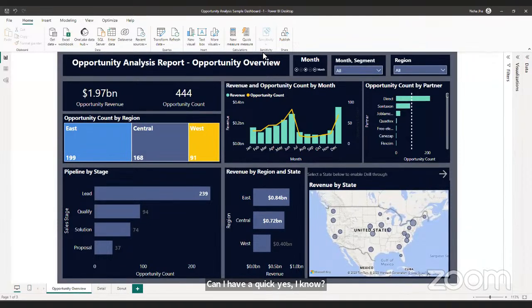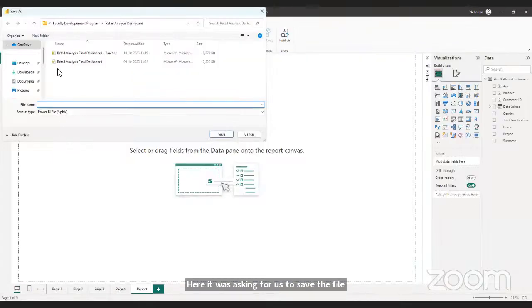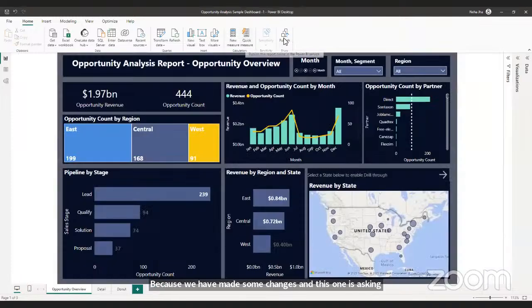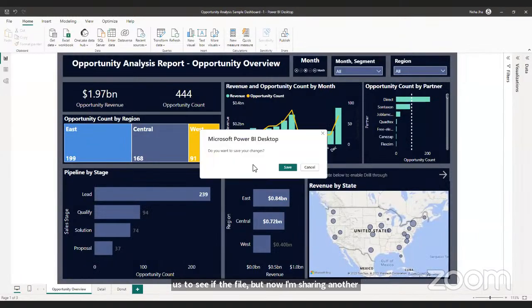Okay, so I was asking, I have shared another dashboard. Here it was asking for us to save the file because we have made some changes. But now I'm sharing another dashboard and I'm trying to do a publish, but we have not made any changes to this, but it is still asking me to save the file.